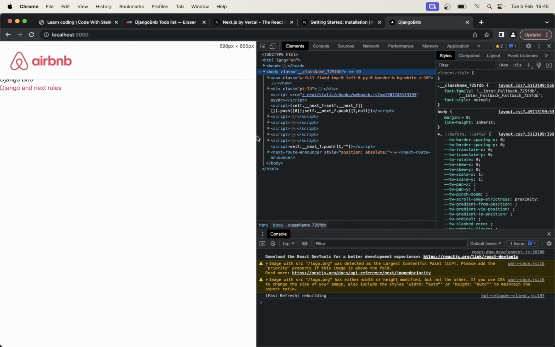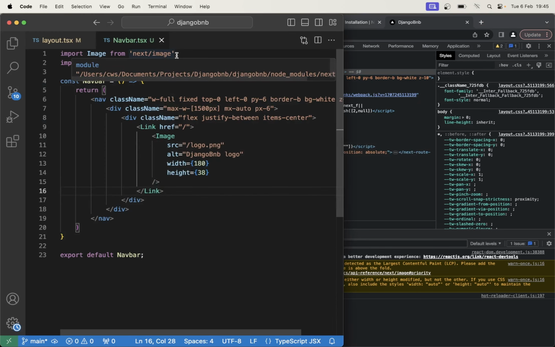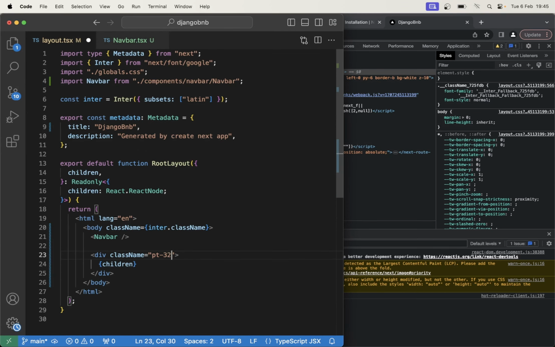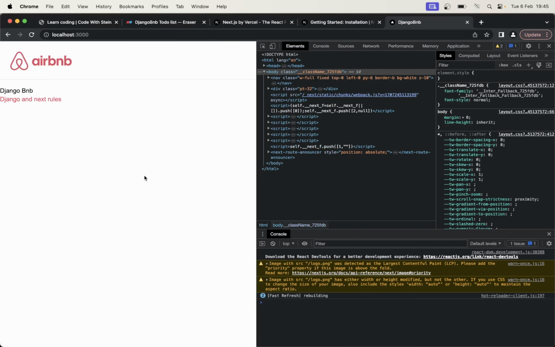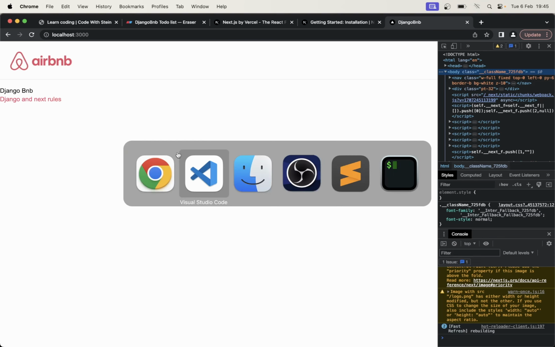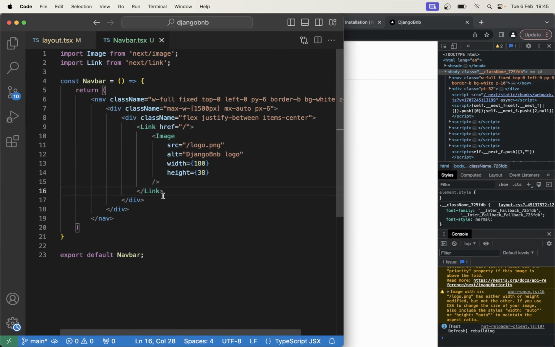Nice. I like this size on the menu, but now you can see that the content here is below or behind. So let's go back to layout.tsx and change this to 32. Yes, that's much better. So then we have that. Yes, we have the logo, we have a link to the front page. Perfect.